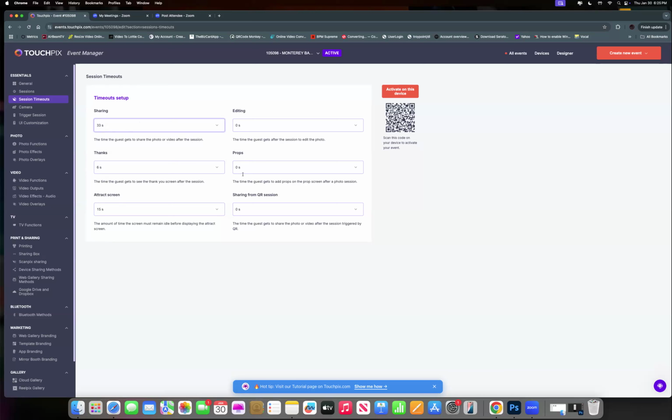I leave my editing at 0. I don't use any of the photo editing portions. You can play around with that if that's what you want. I like to speed up my sessions as quickly as possible. People already take enough time in the booth, so I don't allow for effects, but you can. Those are options that Touchpix offers, so you can definitely do that.